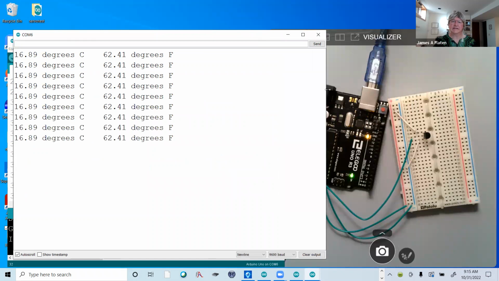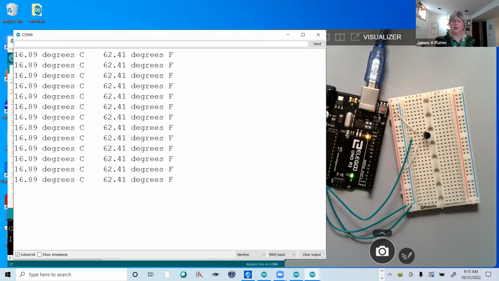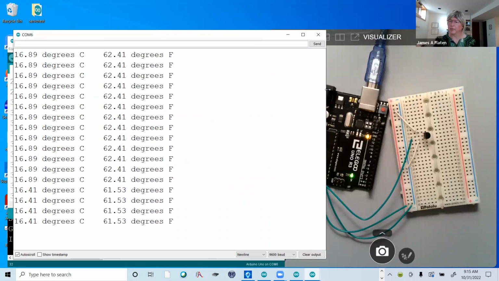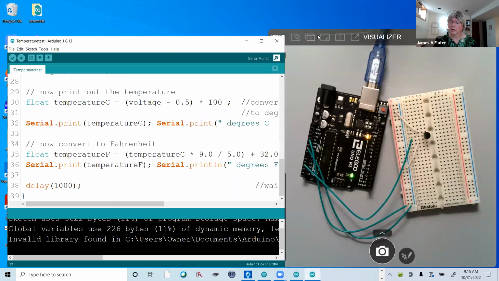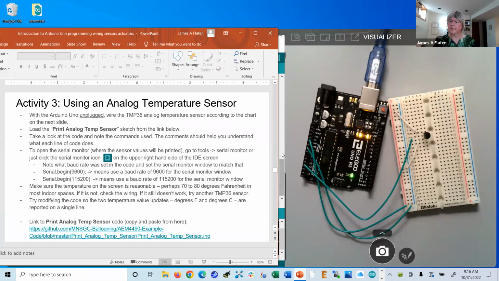Yes. Here we go, 1689 degrees Celsius, 6241 degrees Fahrenheit, all on the same line, and then it waits a second and then it redoes it. So I'm happier with this output. Okay, fine. Let me get my slides back. Close this up.